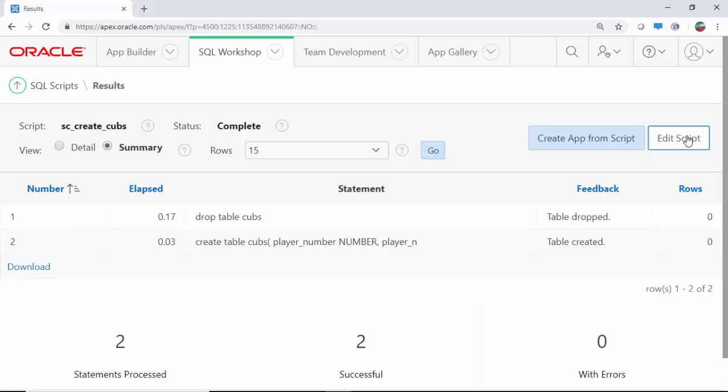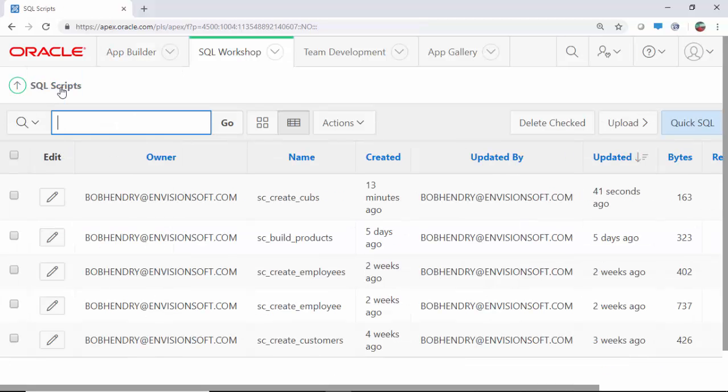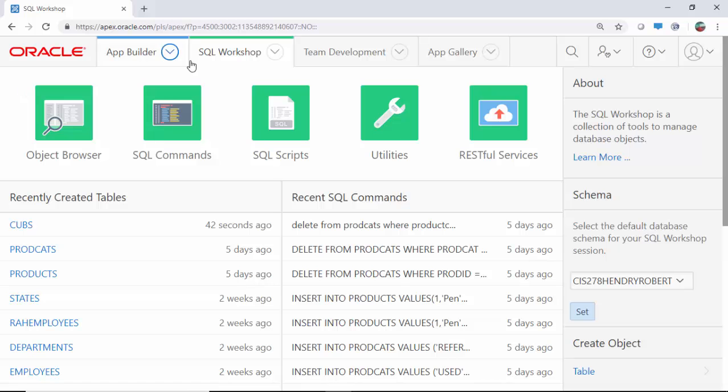Okay, so let me take a picture of this. So we got the player number. I'm writing this down. Number, we got the player name. We got the salary. We got the signed date. There we go. All right, so let's get out of here and go into SQL commands. So let me go up, SQL scripts. Let me go up one step until we got SQL commands.